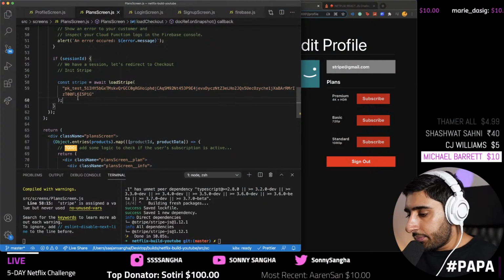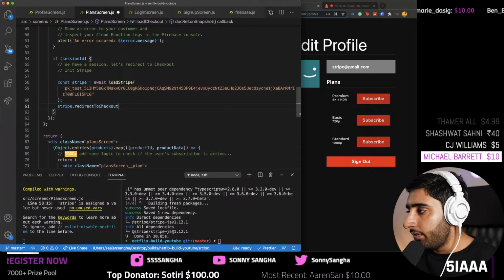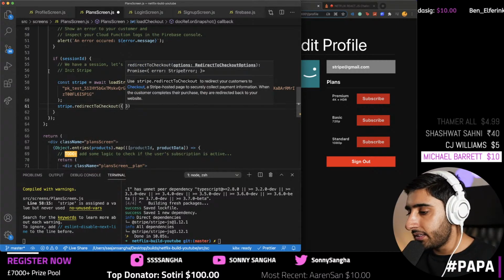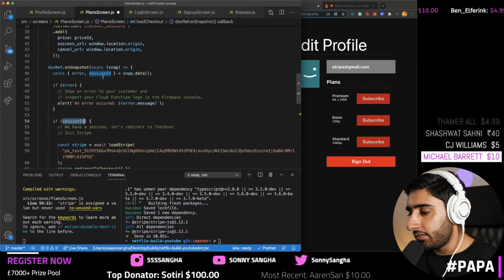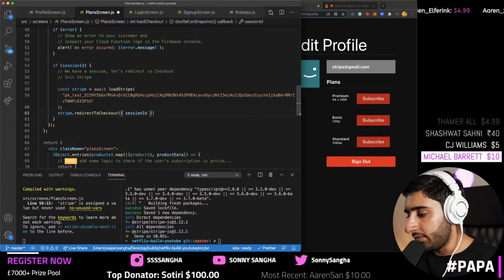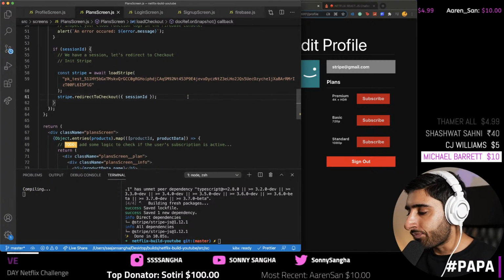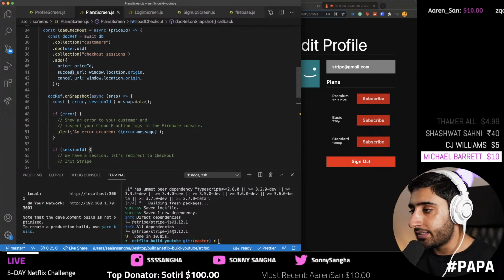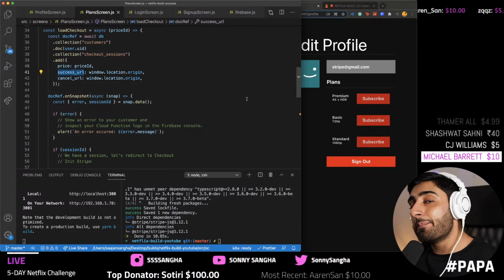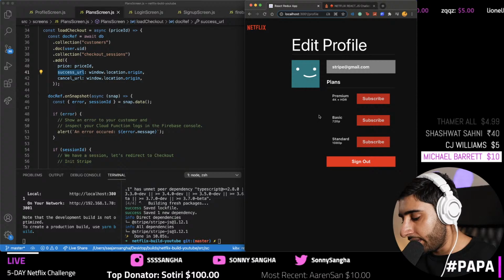So now we've loaded up Stripe. What we're going to do is say stripe.redirectToCheckout, and then we pass in the session ID, because remember, the session ID came back from the snapshot. So here I'll say redirect to session with the session ID. And then we click save. And then remember, because we passed in a success URL, it will come back to this screen if everything went to plan.